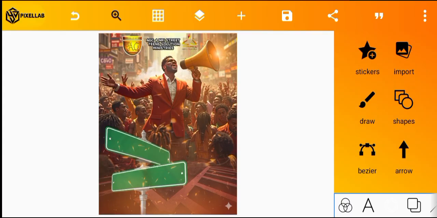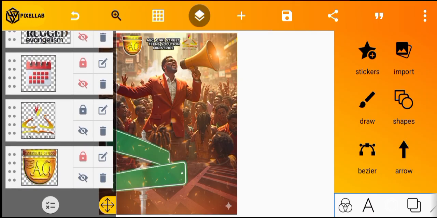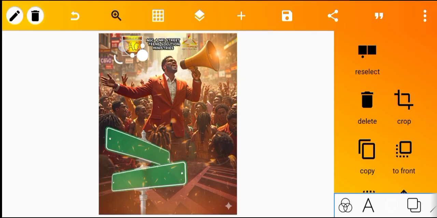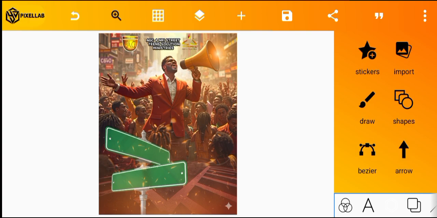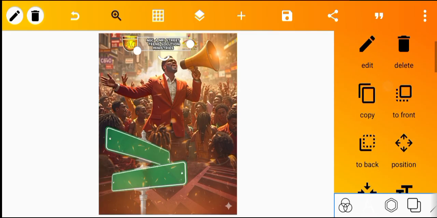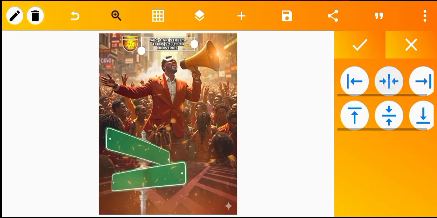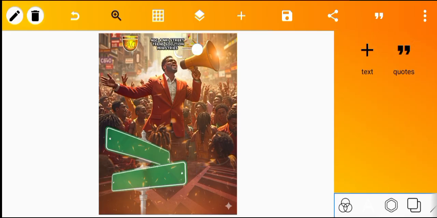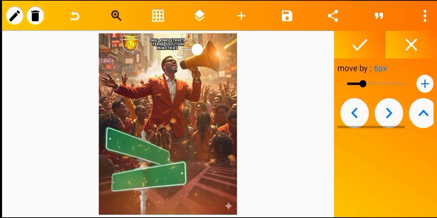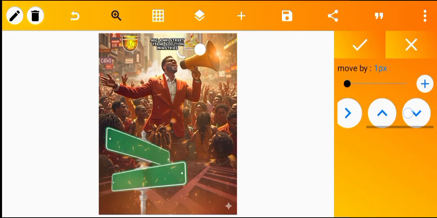Then we'll also unlock this guy and reduce its size a little bit, the first logo. Okay, so I think it is looking okay like this. Then we are going to align it to the center, of course. Then we are now going to use position to move this guy further a little bit. Then we'll bring it down.